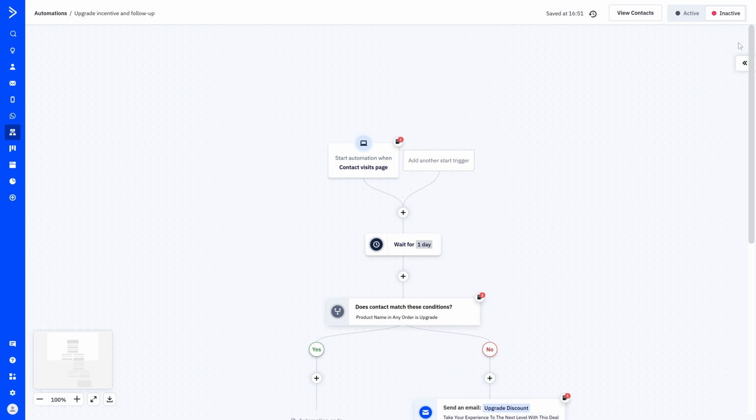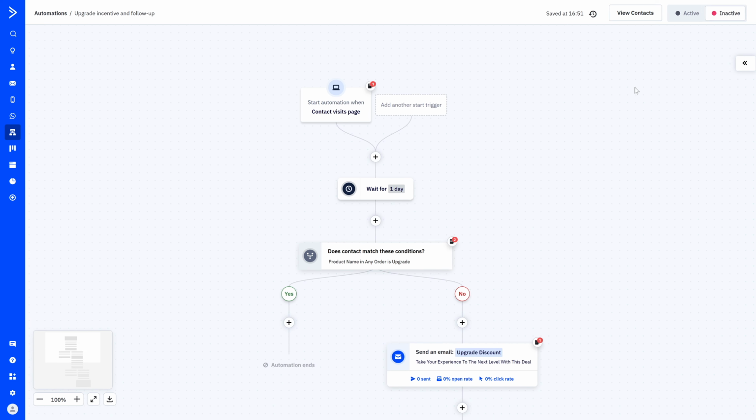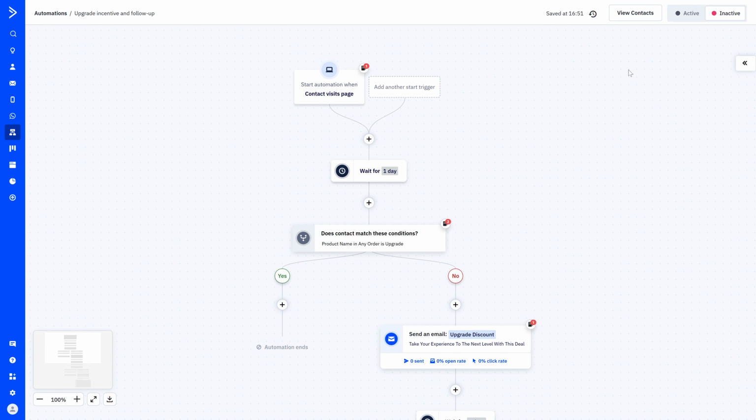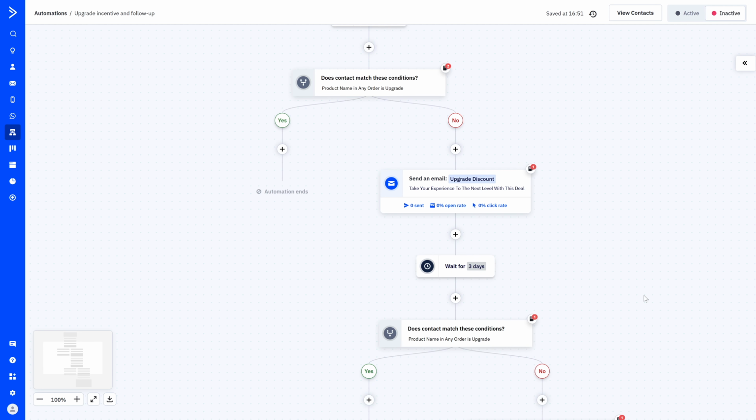Alright, as you can see, our automation is set to wait 24 hours before launching the next link in the chain. Don't get confused by all the technical terms here. All the step is saying is, did the contact choose to upgrade their plan? If they did, then the automation automatically ends. If they did not choose to upgrade their plan, then I'll send out the upgrade discount email in an attempt to sway the contacts.